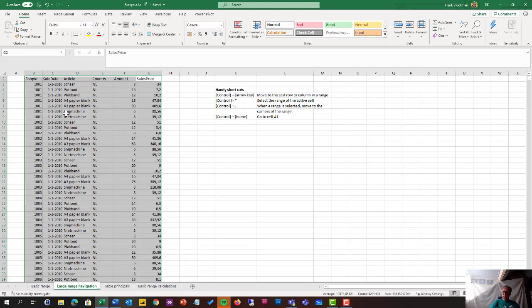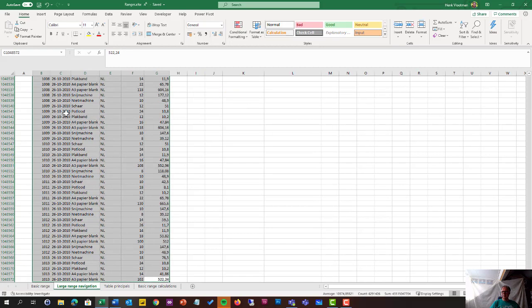So using the Control period means that I switch between the corners of my range, and as you can see, with that the active cell will also change to the corners of the range.